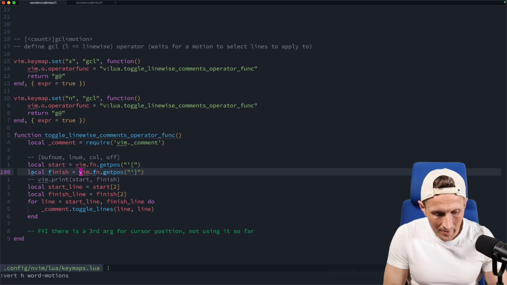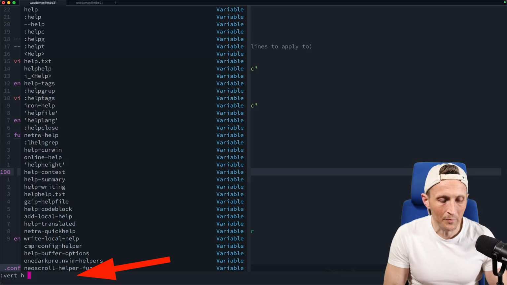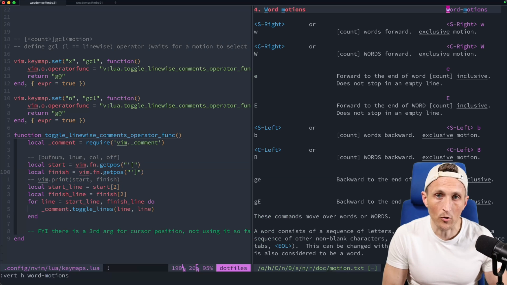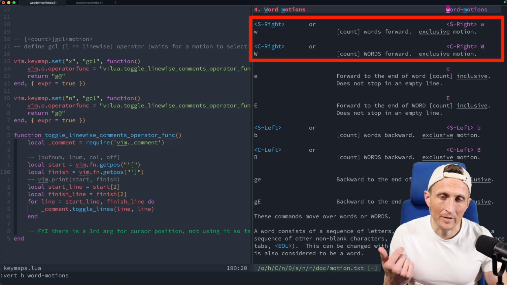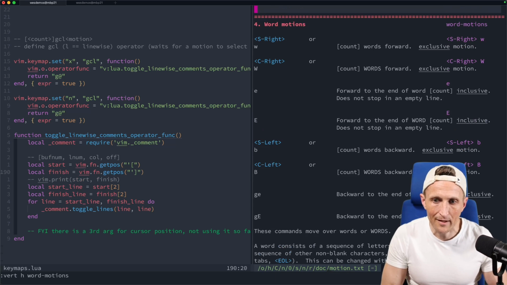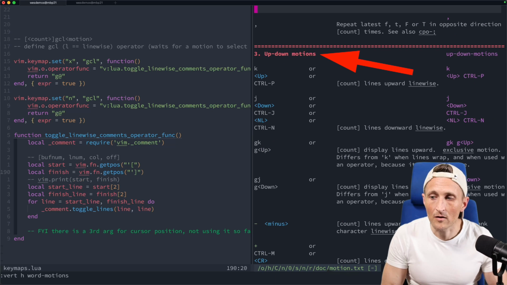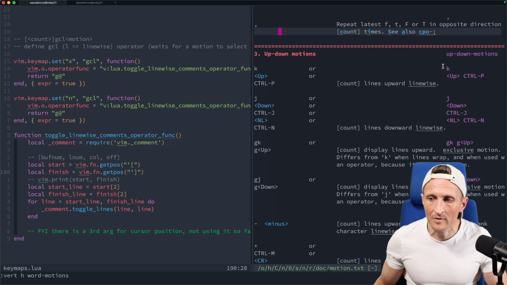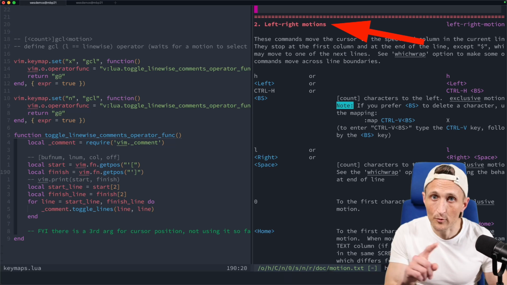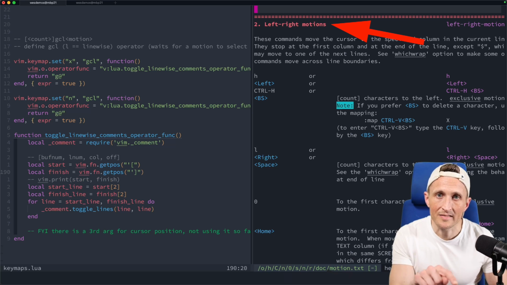And if you'd like to learn more about these, I would recommend you take a look at the help. If you just put in the word motion here and then complete the various types of motions, you have word motions. So this would be W, E, and B, those types of movements that move you to the start of a word or the end of the word. Those would be word motions. Then, if you jump up here, there are the up and down motions. So you have, for example, here's K, here's J, as well as many other combinations. Just keep going up here. You have your left and right motions. So that would be H and L to move between the characters on a single line.